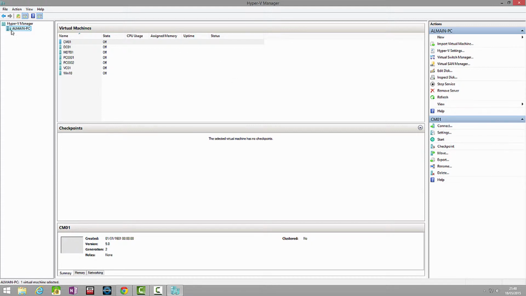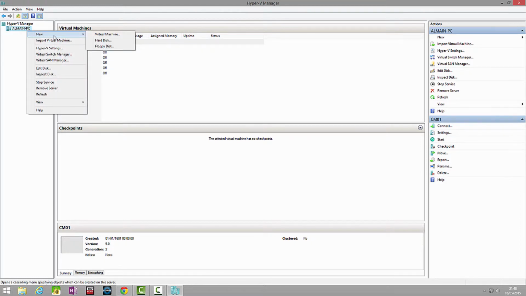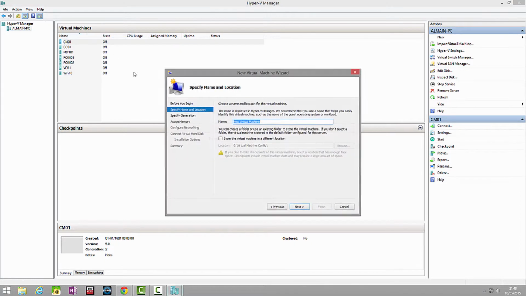Now that's my local machine. You could also connect to remote machines if you've got some on the network. And as you can see, I've already got some machines built here, including a Windows 10 one that I did earlier. I'm just going to show you how to create that one from scratch. So I am going to right click and then click New Virtual Machine.